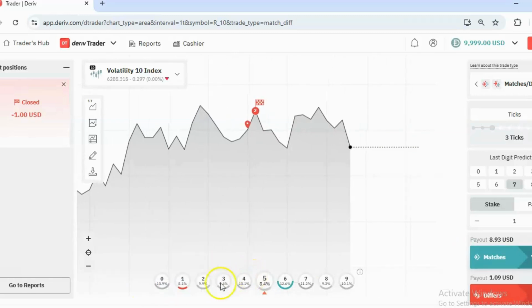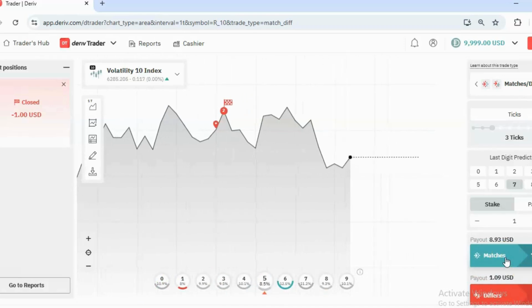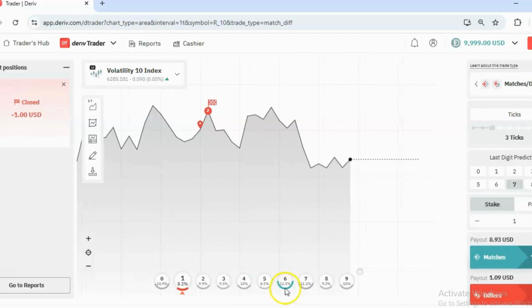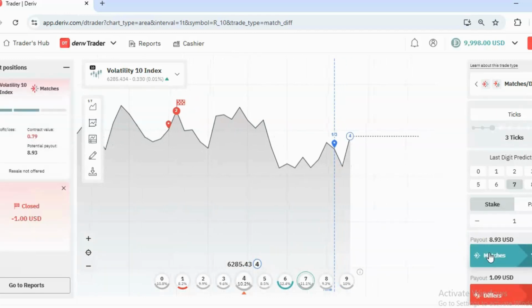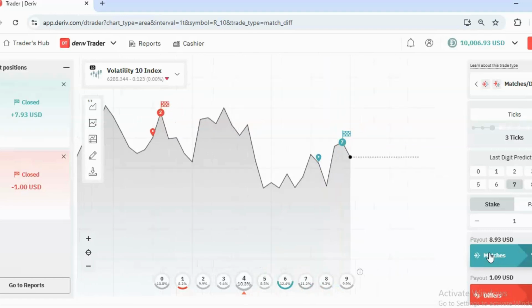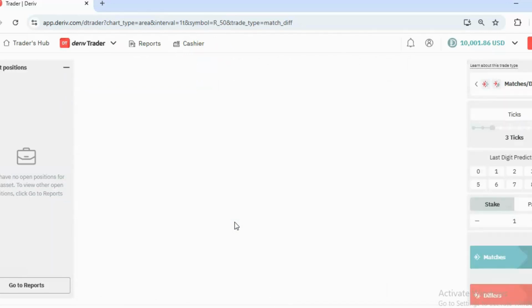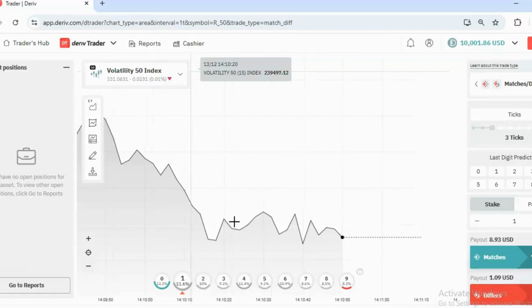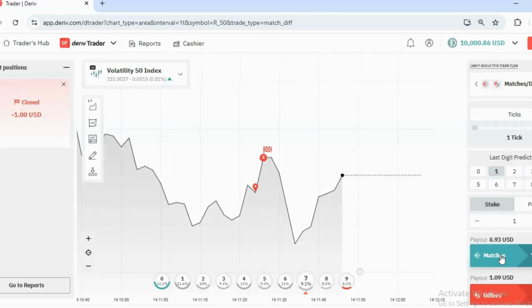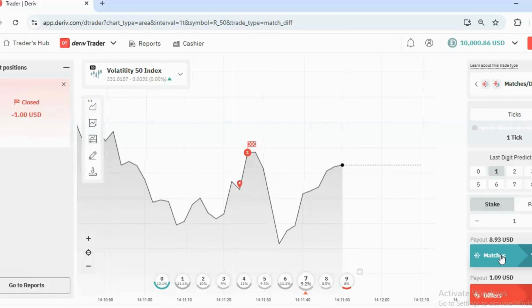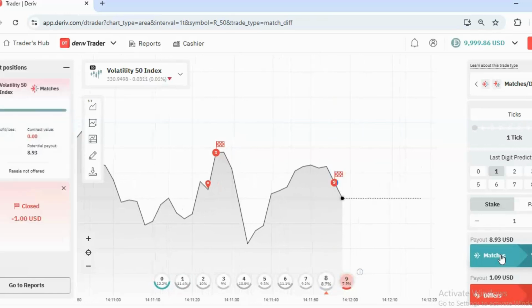But as I'm observing this one, 0 is gaining power compared to 7, like the third digit with the highest percentage. And you can also see 6 is going down, meaning it's sharing its percentage with this digit. So let's see. That's how the digits for matches and differs change within a span of a few seconds. So let's see. It has delayed.